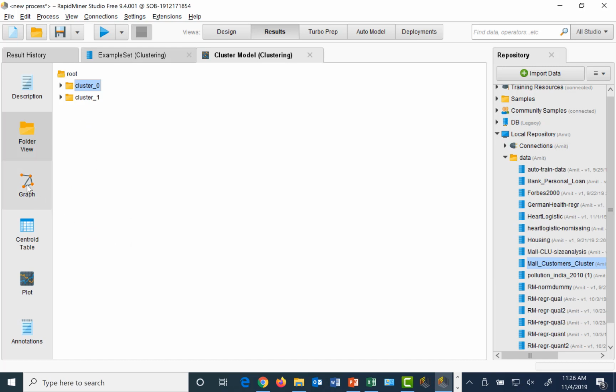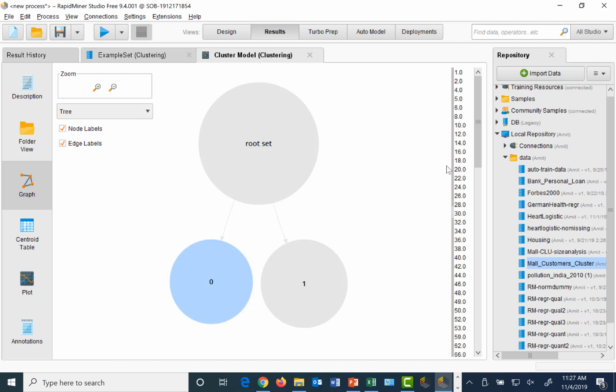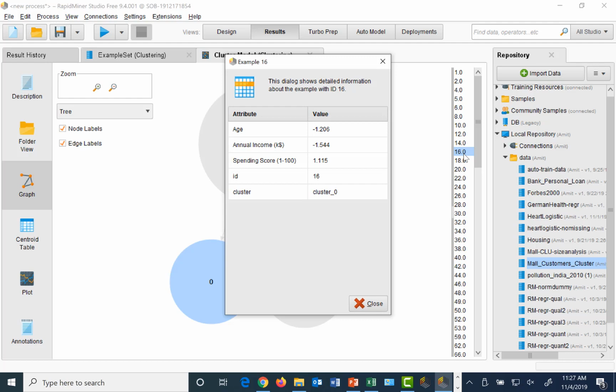Now let's look at the graphical representation of the clustering process. So here you can see the root node is the original data set. It has been split up into 2 clusters. And if I put my cursor on any one of those clusters, I get summary information on it. So there are 97 items in that particular cluster. If I go on the second cluster, there are 103. Now, if I click on any one of these clusters, you can see on the right hand side again, this list of customers shows up. If I click on any one customer, I get summary information, the features or the properties of that particular customer.